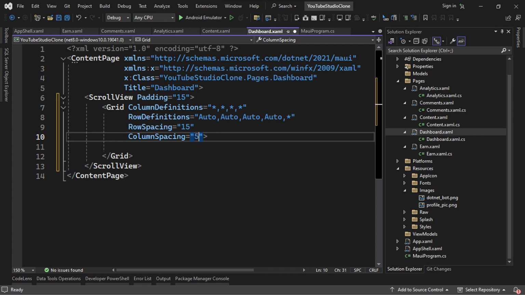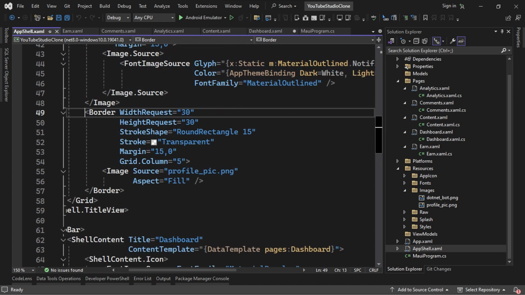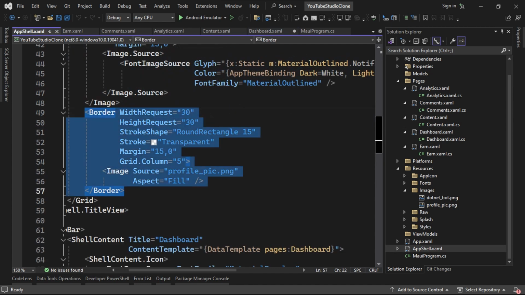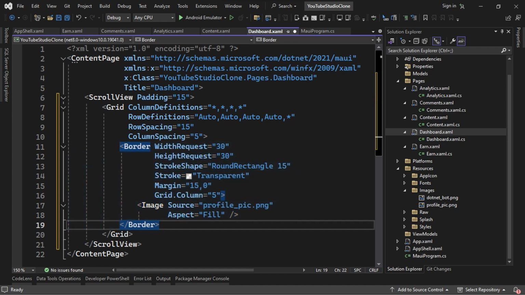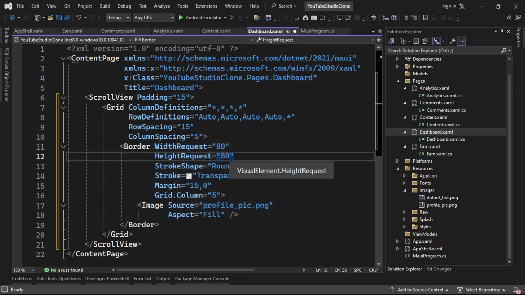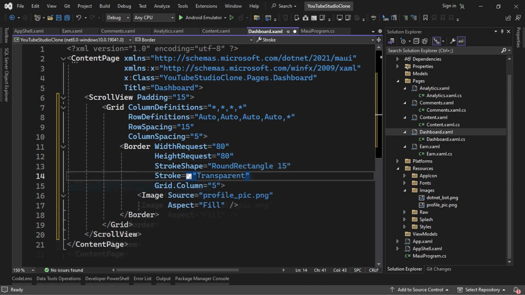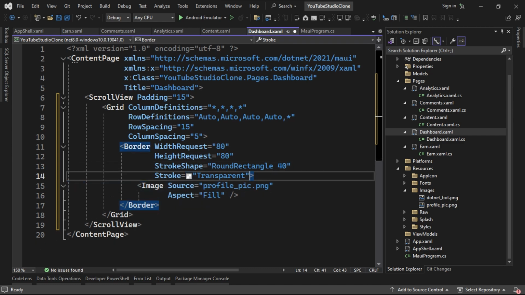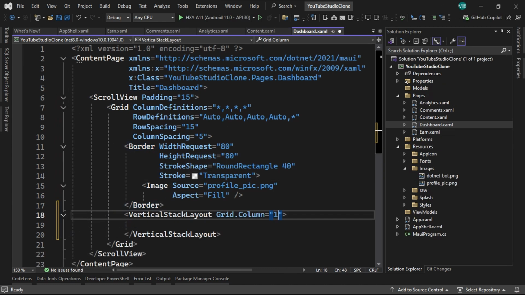Now we can begin adding the controls. We'll add our circular profile image the same way we did in the title view. So we'll head back to the appshell.xaml file, copy our border with the image, and paste it inside the grid. We'll change the width and height request values to 80, remove the margin, and set the radius for our round rectangle to 40. We'll also remove the grid.column setting as we want the image to be in the first column, which is the default.